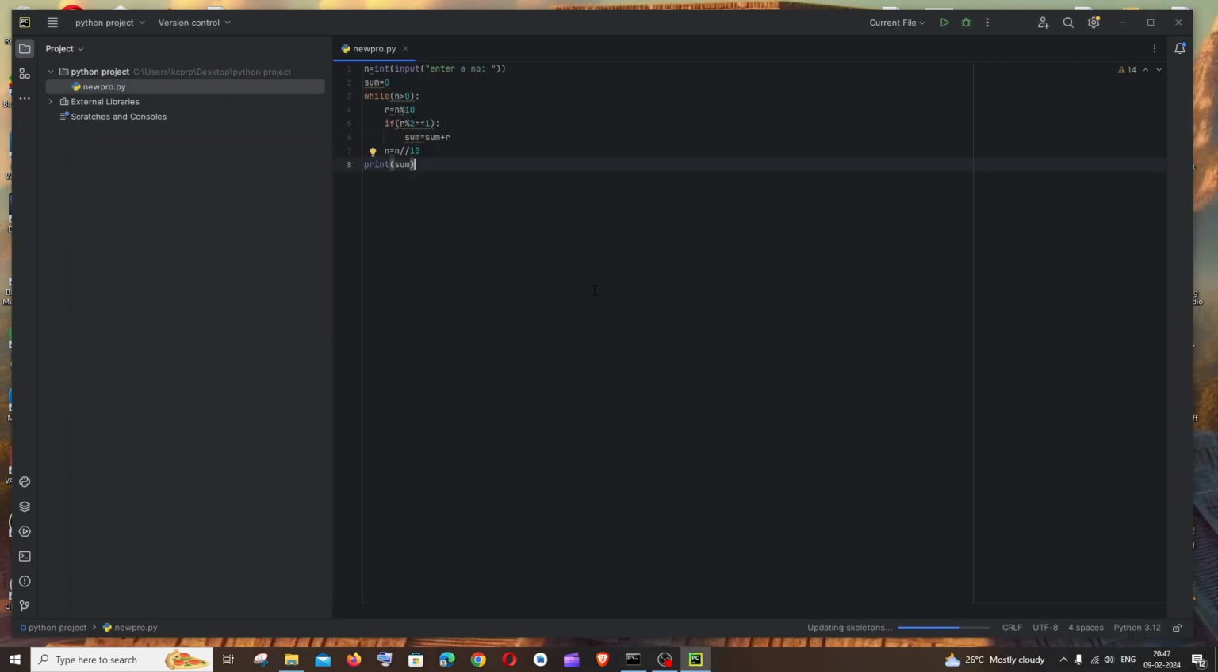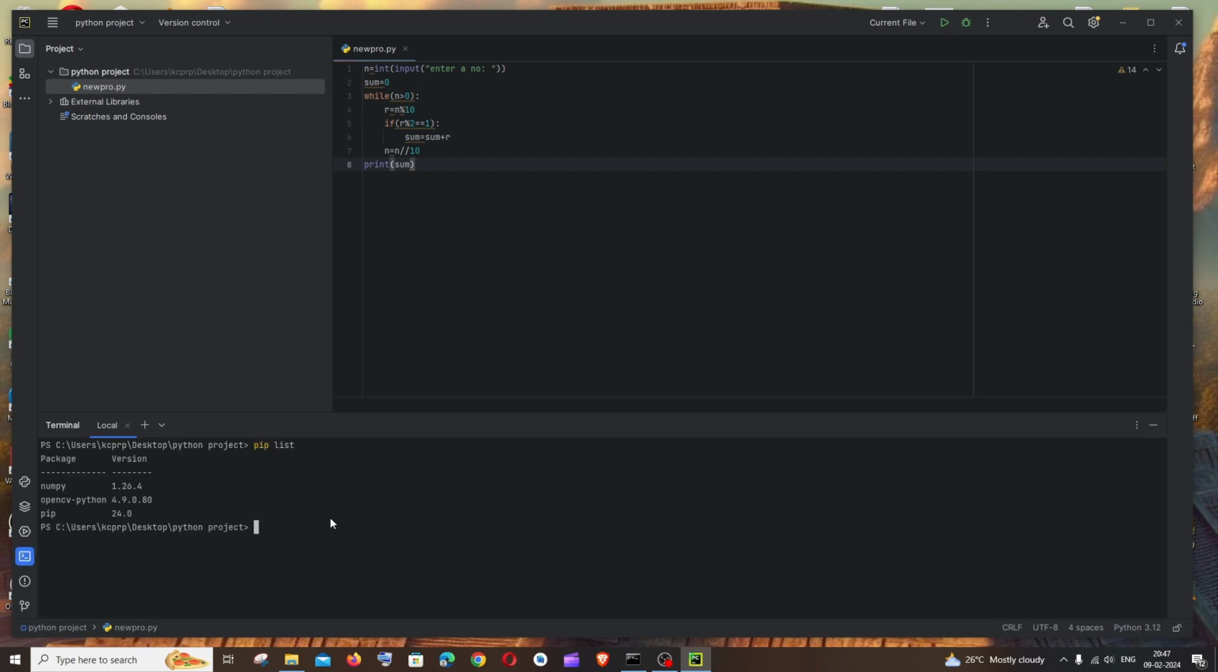If you want to do the same in PyCharm, you need to go to PyCharm terminal and make sure that you don't have your project opened in a virtual environment, okay? So go to terminal and just run the same command, pip list. And we'll be getting the same packages and version here also. So this is basically how you find the list of packages installed on your system in Python.